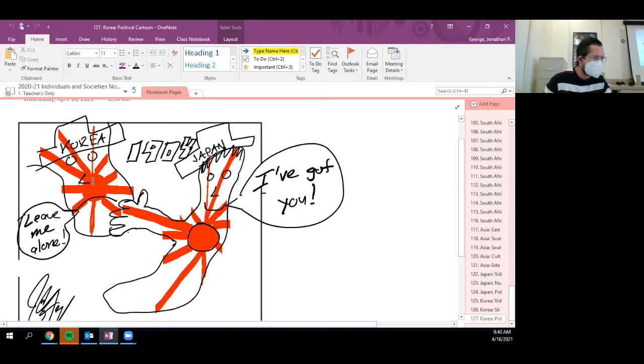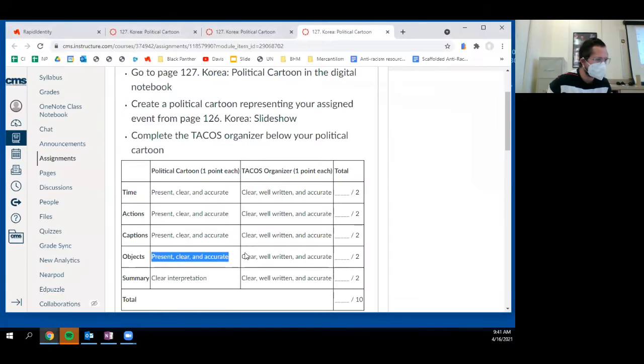I do have a flag that represents Japan. That's what's happening here with the sun and the sun rays. Okay, for Japan. So I could maybe give myself half credit or 75%, 0.75 out of 1 for that one. Okay, but then is my written description clear, well written, accurate? And then summary.